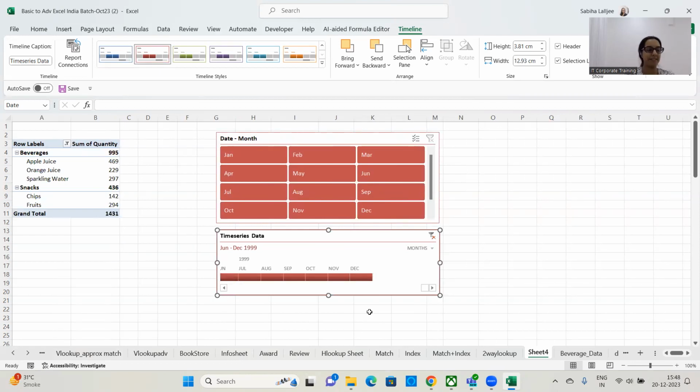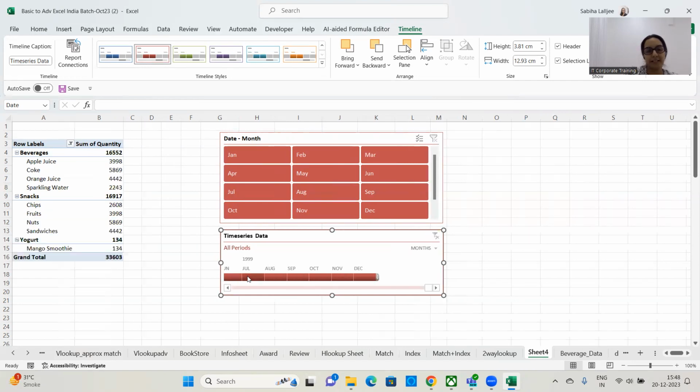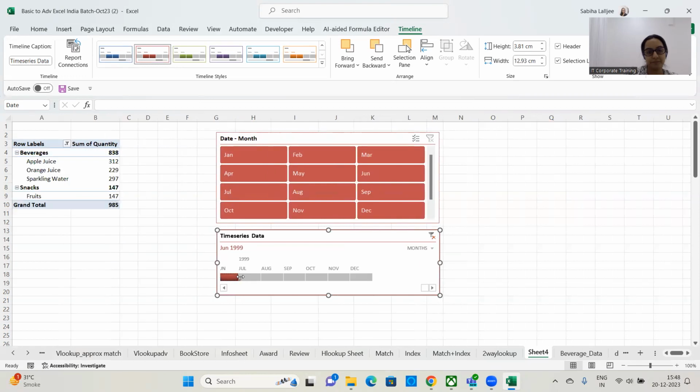Please try this, everyone, time series data. Rename your timeline filter and see whether your clear filter option is enabled or disabled, please. Please try, everyone.